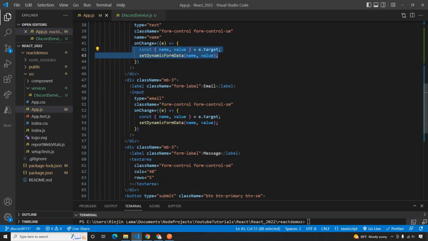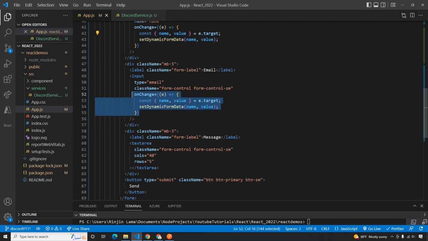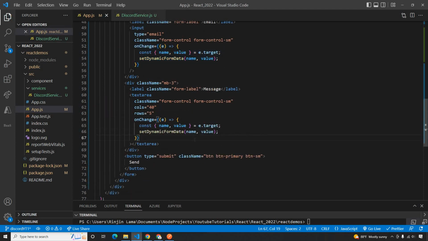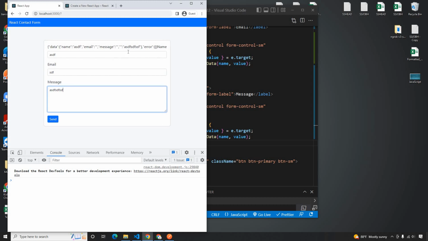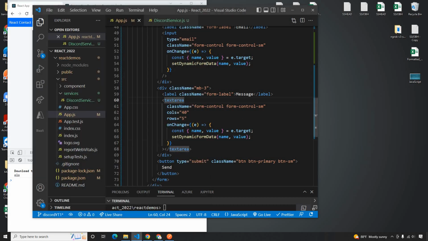I will just copy this. Here onChange is done unchanged, and now we're going to do the same thing on the text area onChange. So everything is done here. If I refresh it, all of this message, and here the value is going to be changed as well. Something happened on this message.